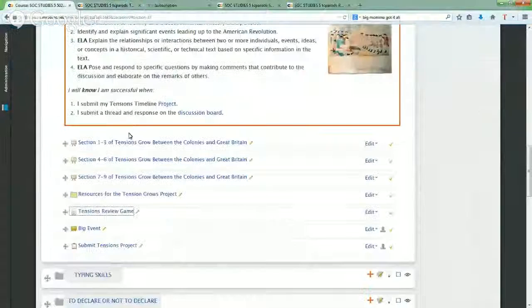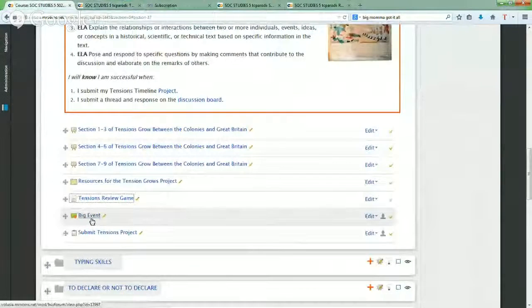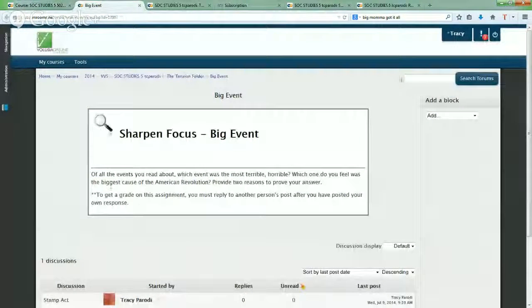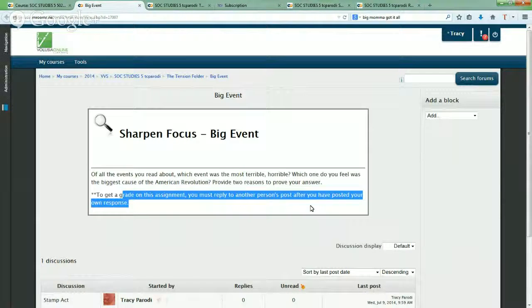Let's see, is there anything else I need to show you? I do. Here's a discussion board. I don't think you've done those yet. I'm right-clicking, I'm opening in a new tab. The discussion board says this. Of all the events you read about, which event was the most terrible, horrible? Which one do you feel was the biggest cause of the American Revolution? Provide 2 reasons to prove your answer. To get a grade on this assignment, you must reply to another person's post after you've posted your own response.